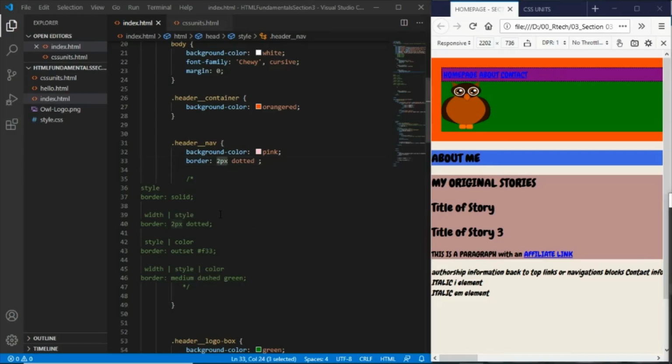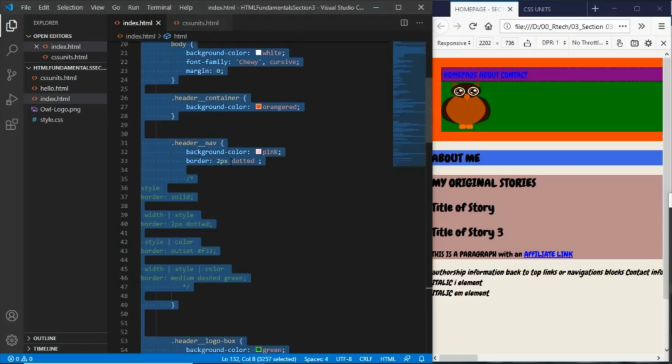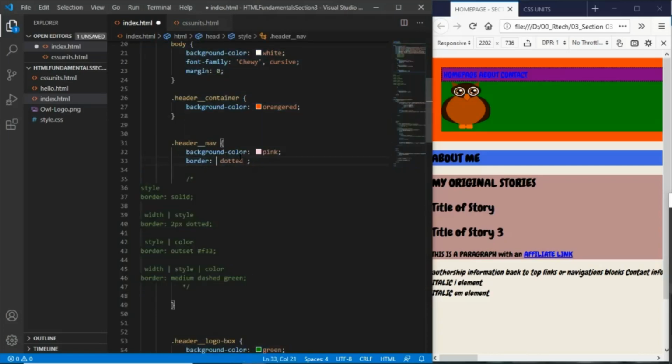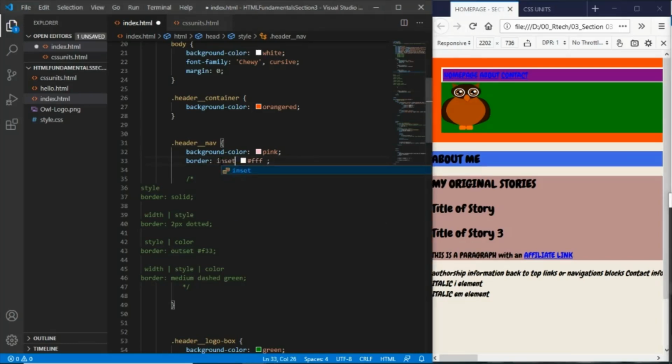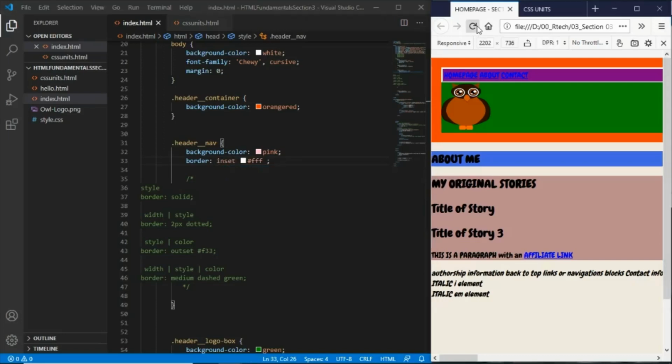Now we have a dotted border on our navigation here. Now if we try to give this a value of styling for outset and color white, let's see what will happen here. You will see that it looks like an outset. We can also try to give this a value of inset, and you will see that it doesn't really matter what order you're placing here. So we can see here now that we have an inset 3D effect.